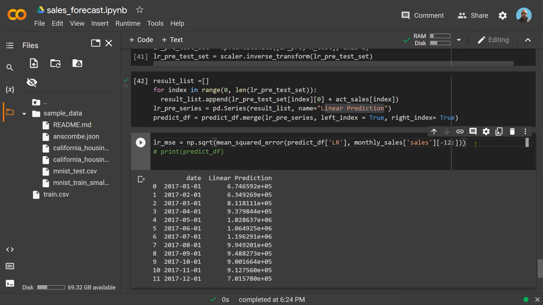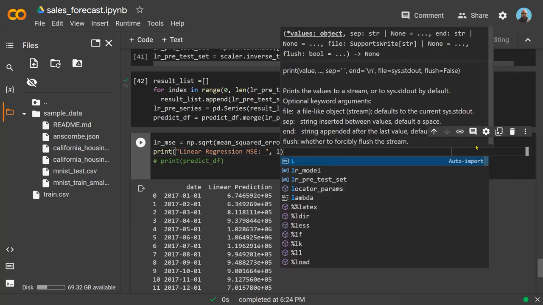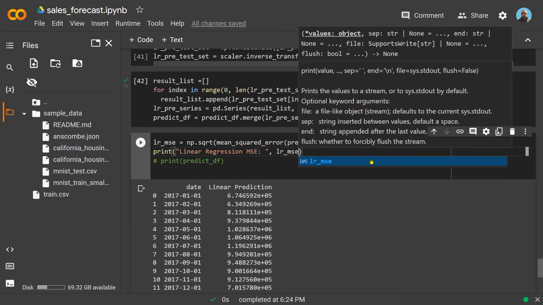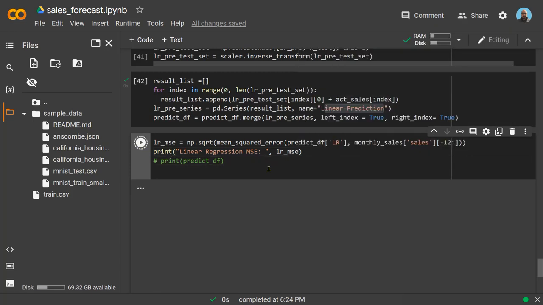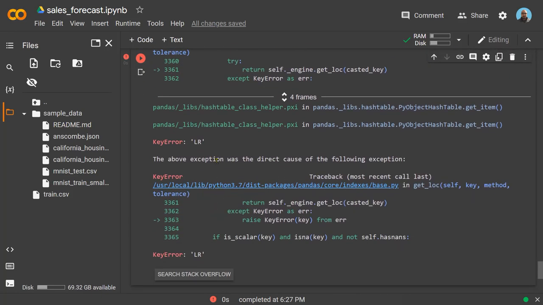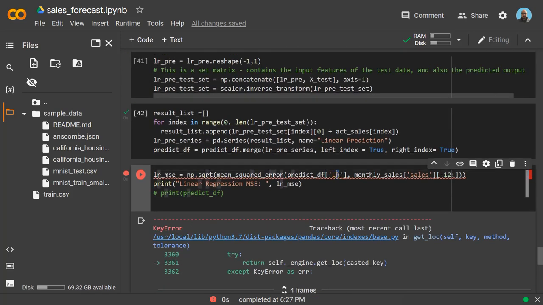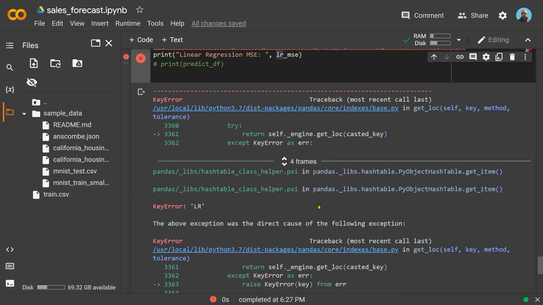So let's continue with our monthly sales, minus 12 for the previous 12 months. For the sake of demonstration, let's print linear regression MSE, mean squared error, and concatenate that with the LR_MSE. We're going to see now a very ugly error message. It's a key error. There you go. LR is not defined, which I've deliberately written just to show you that it's going to give you this key error.